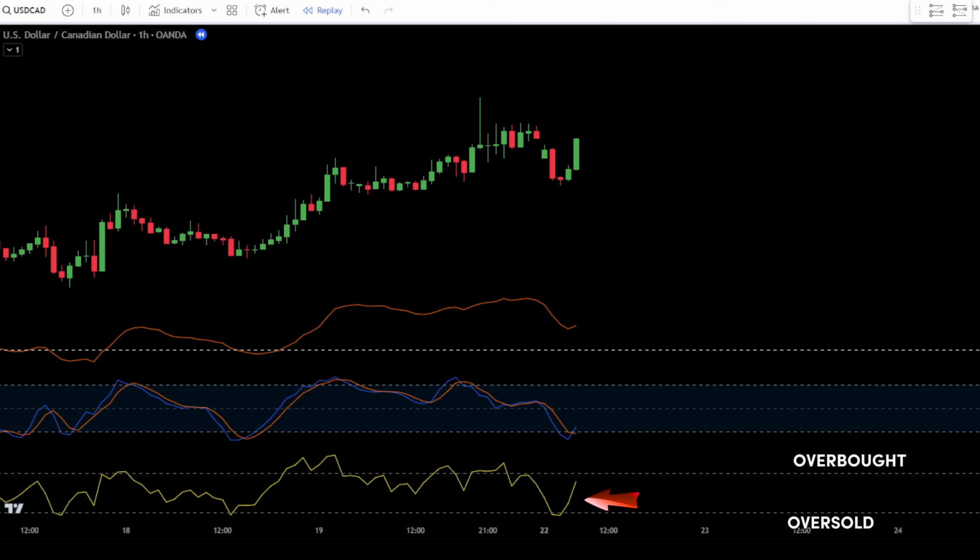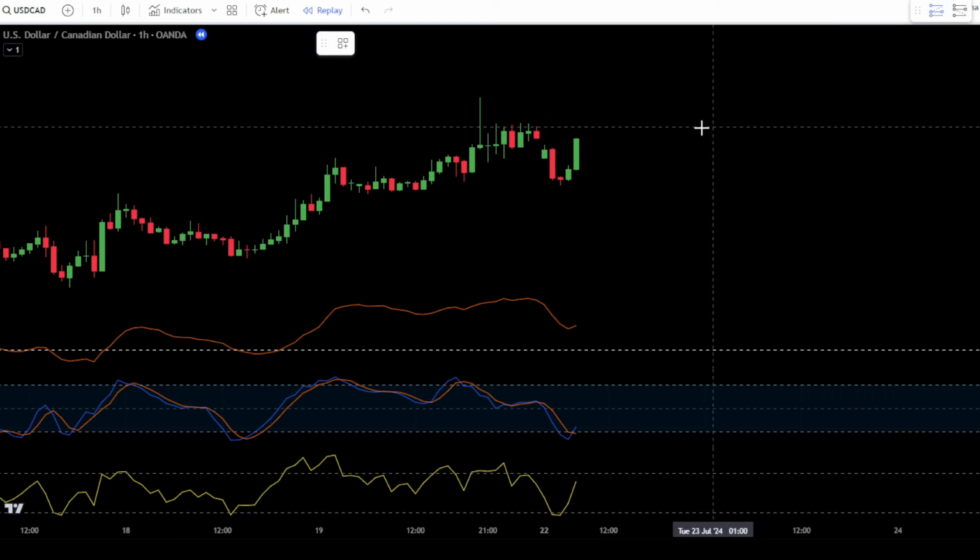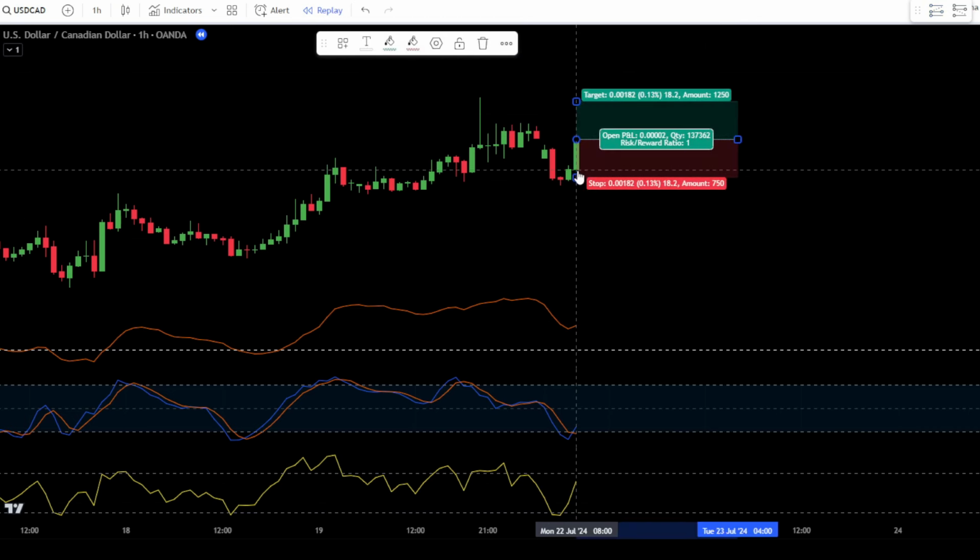Then, wait for the RSI signal line to exit the oversold area upward. For the final confirmation, ensure that the candlestick formed is a bullish candlestick. If all conditions are met, you can place a buy order after the bullish candlestick has closed.